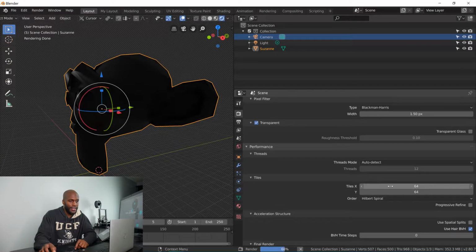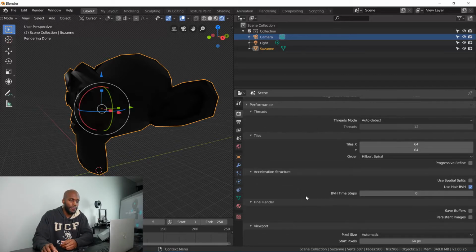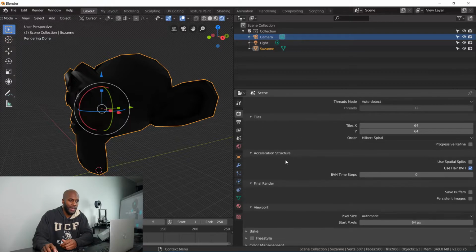Performance thread, you can increase the tiles. This is usually for when you're rendering. You can increase that, and I definitely suggest you do more research about that, but that helps at times. So if you're using GPU render, I suggest you get familiar with the tile size.